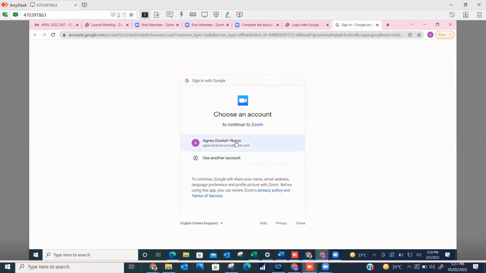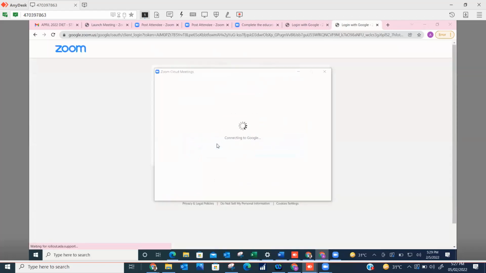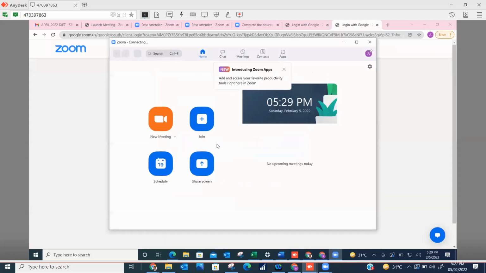Now this is showing because I have already logged in with this email. So when I click on it, it will automatically log me into Zoom because I'm using my Gmail as a basis of logging into Zoom. Are we on the same page?